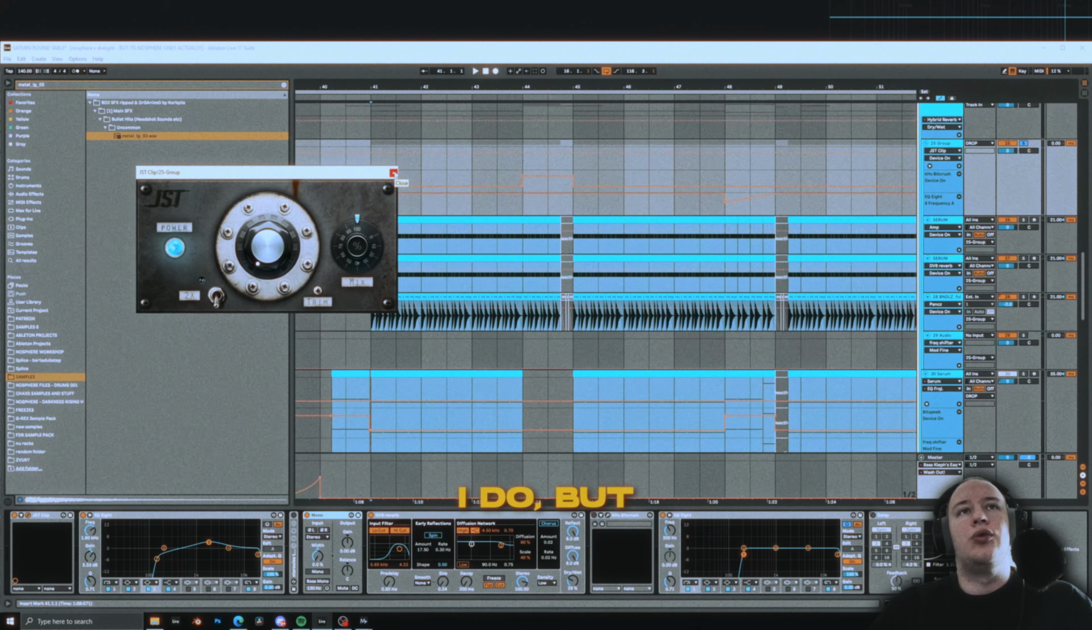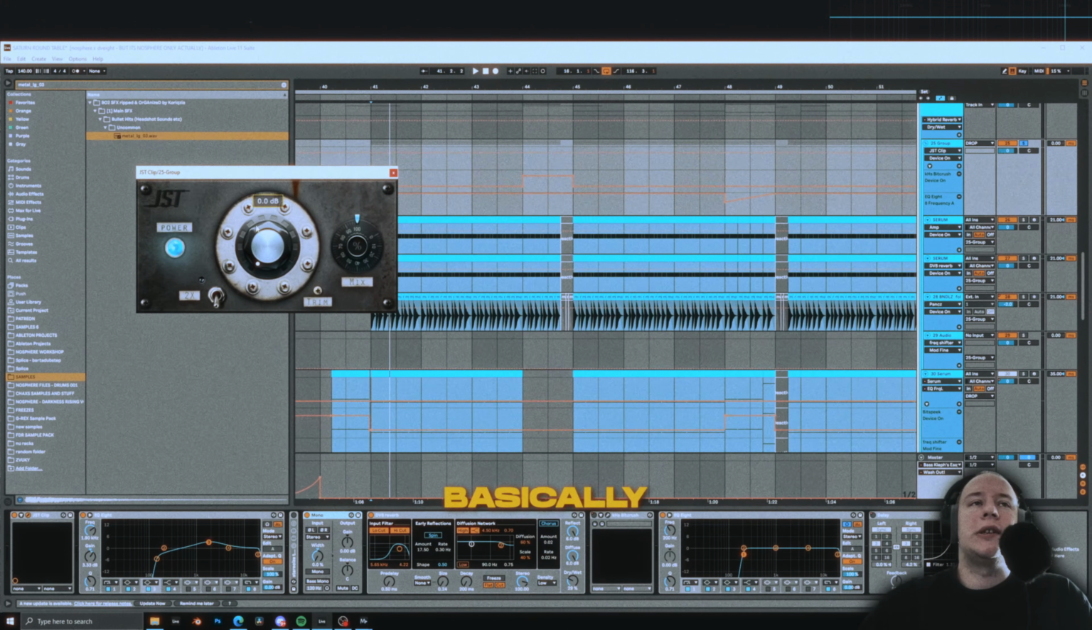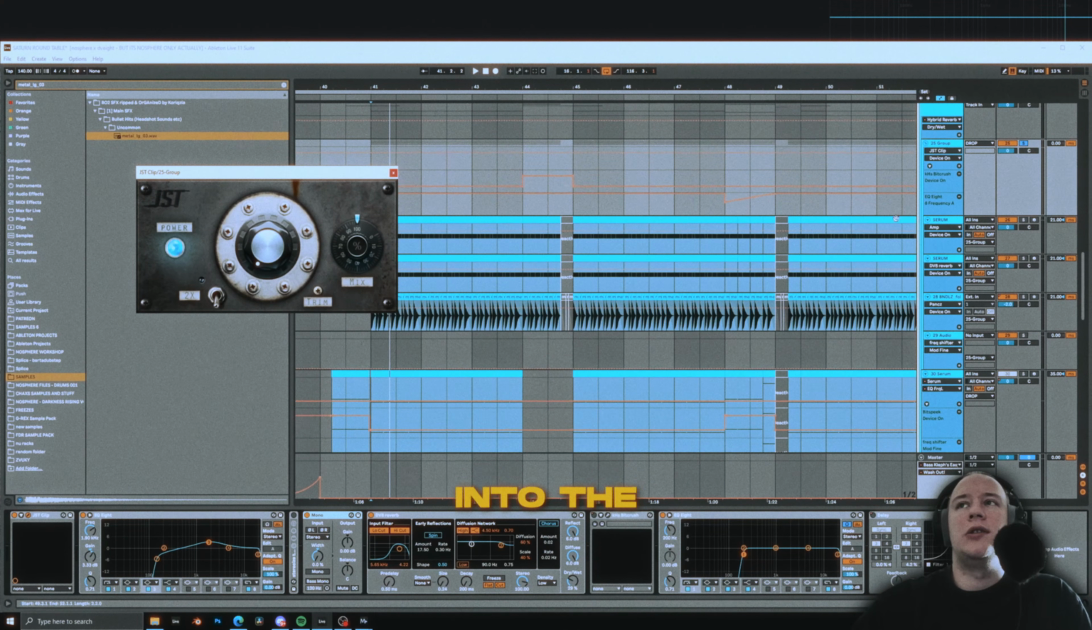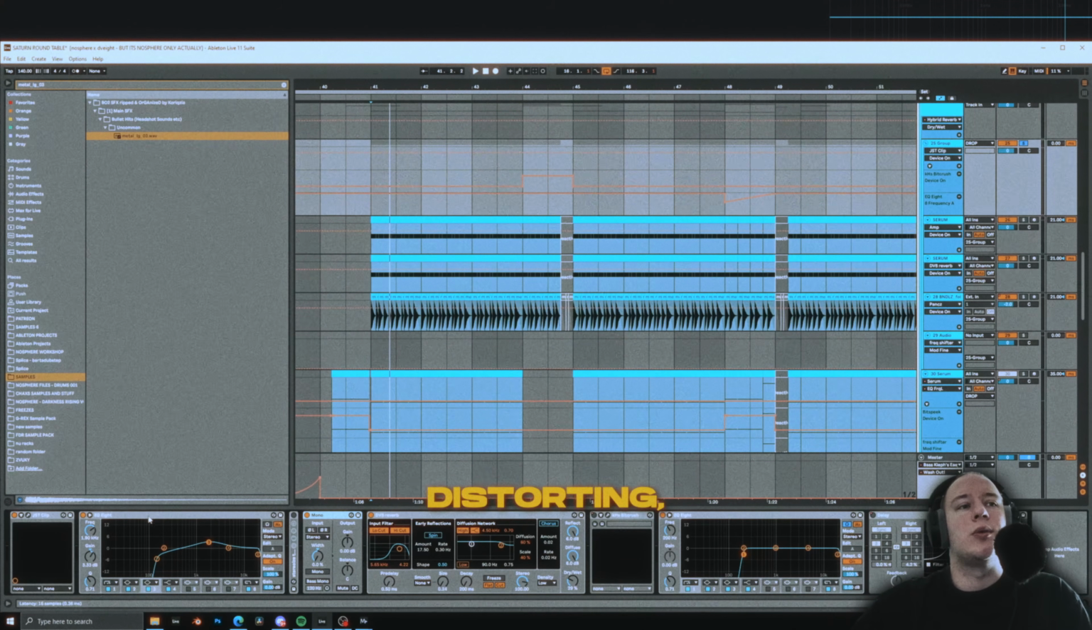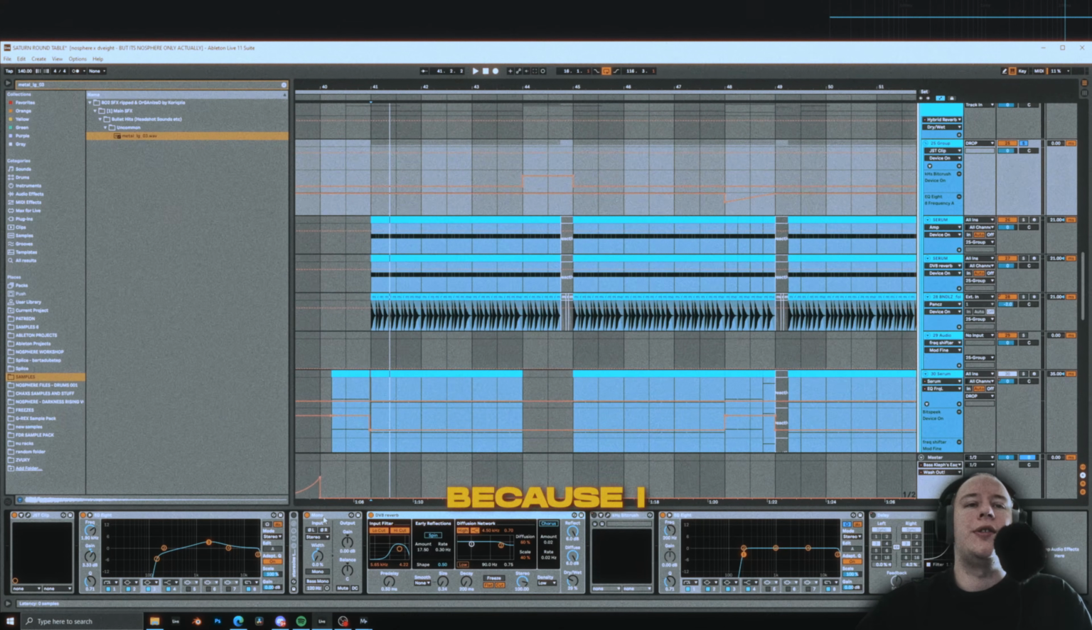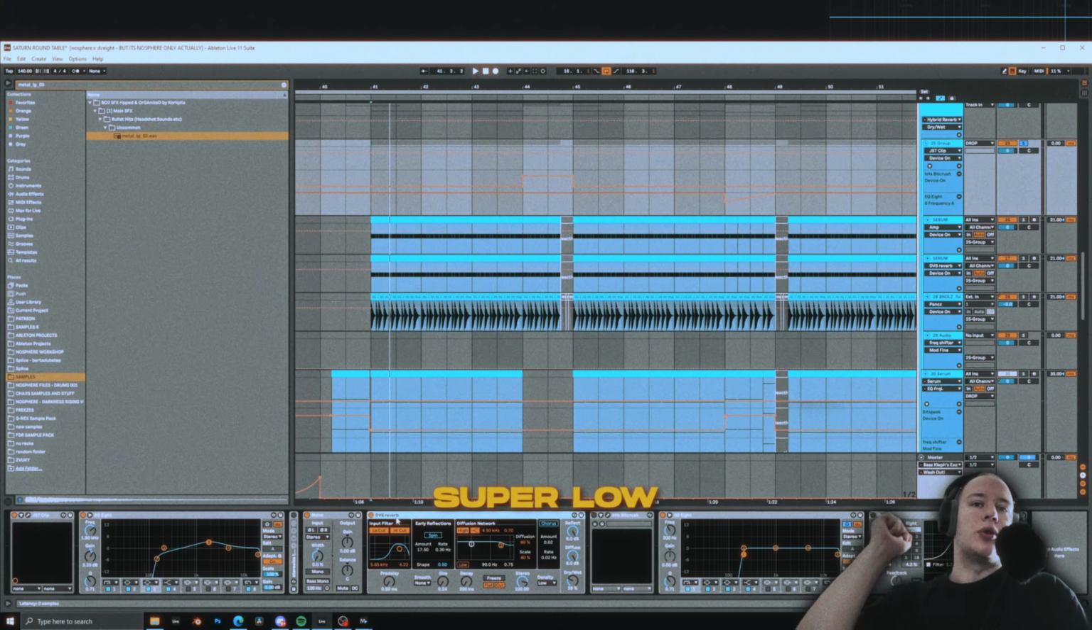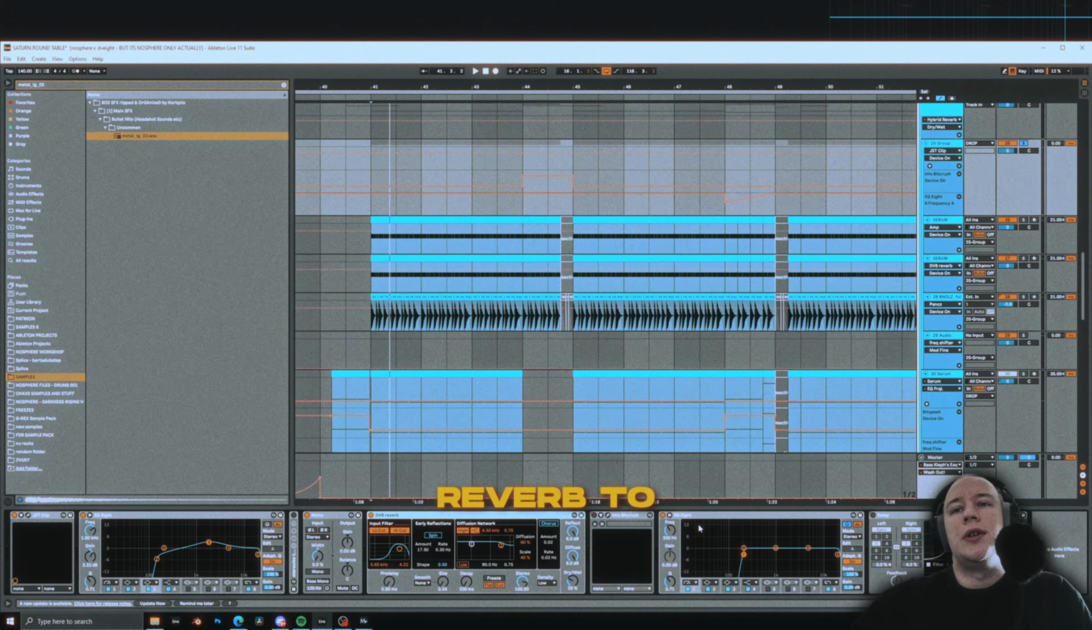This is just something I do, but it's not necessary. Just basically distorting everything that comes into the group. So these 3 channels are going into this clipper, distorting, EQing out the lows, making everything mono, because I think the stereo was a little bit off, so I just made everything mono on the group, and then used a super low quality metallic reverb to give it some room.